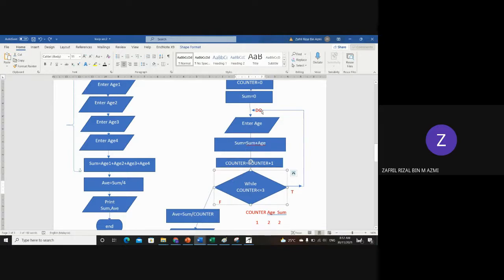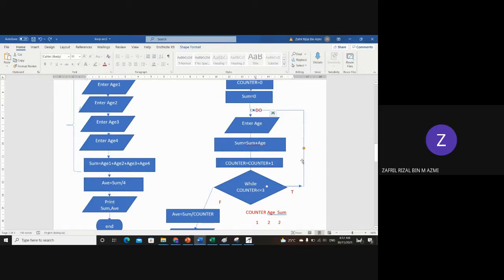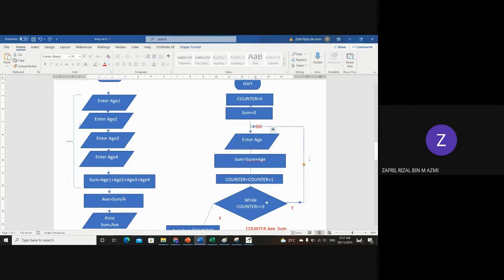And the original location of the decision we replace with the statement do. This is to indicate where the looping should start. If you don't have this, then you don't know where the loop should start, right? The rest is the same. And we already discussed that the only difference between while and do while is when the decision is false.